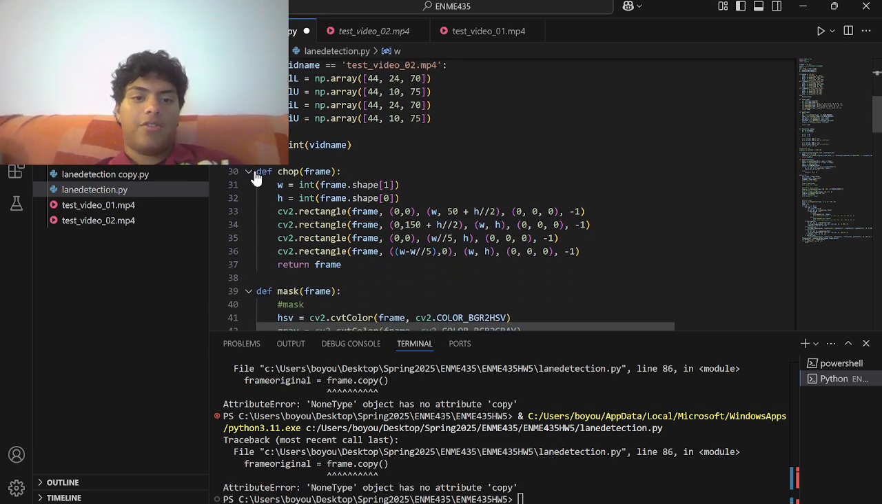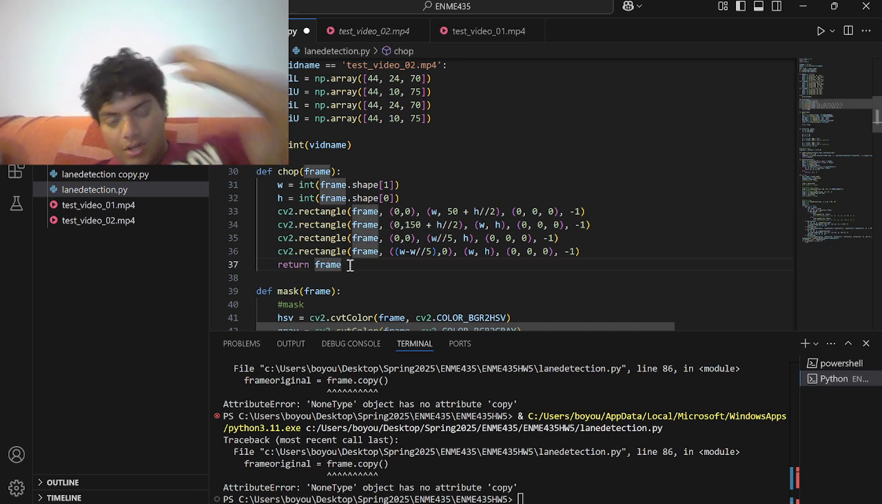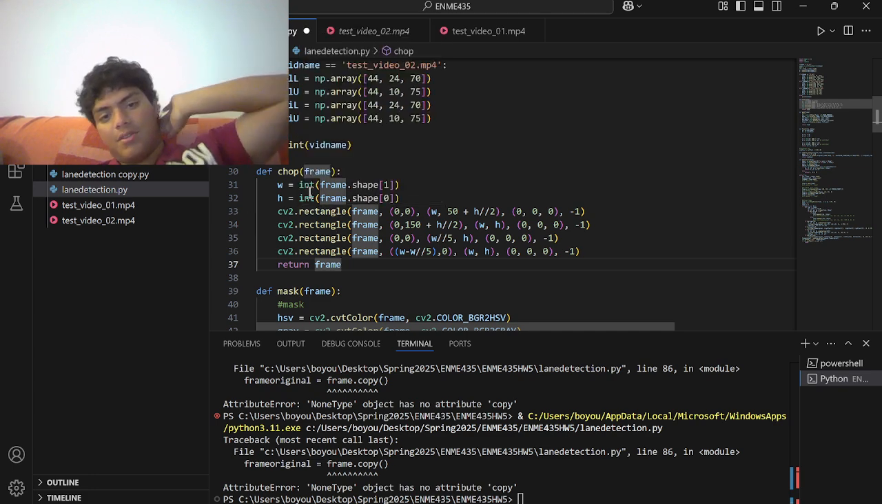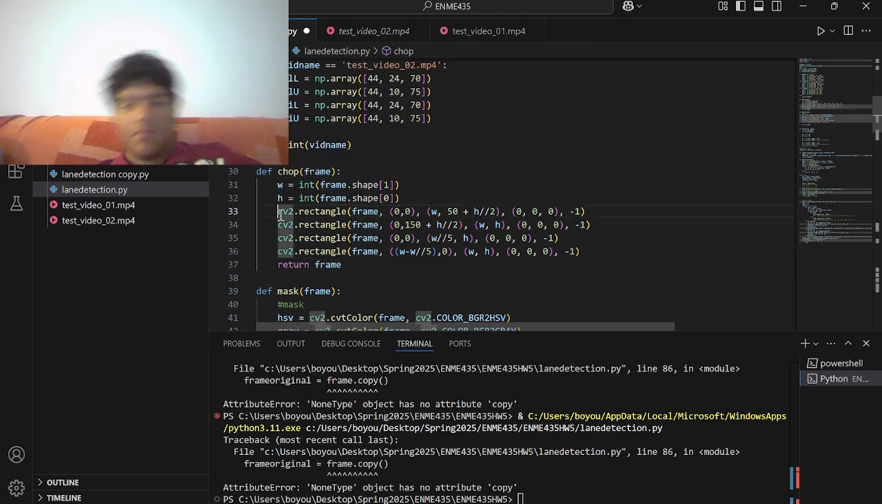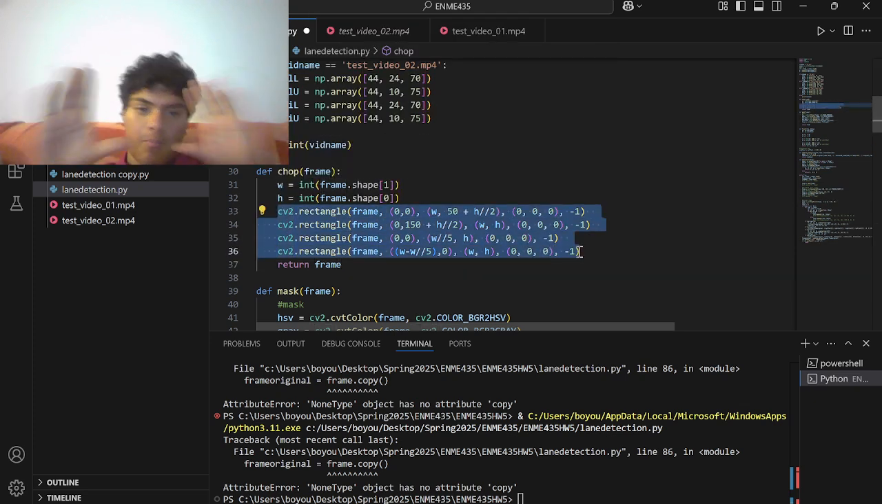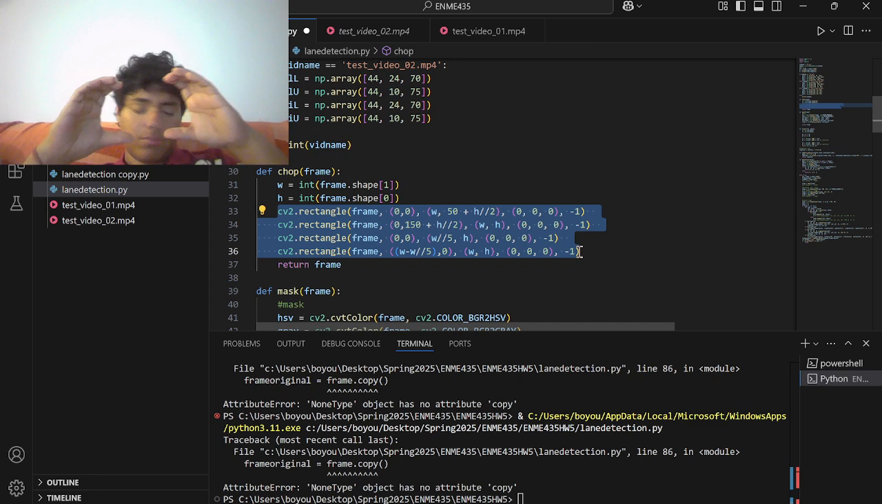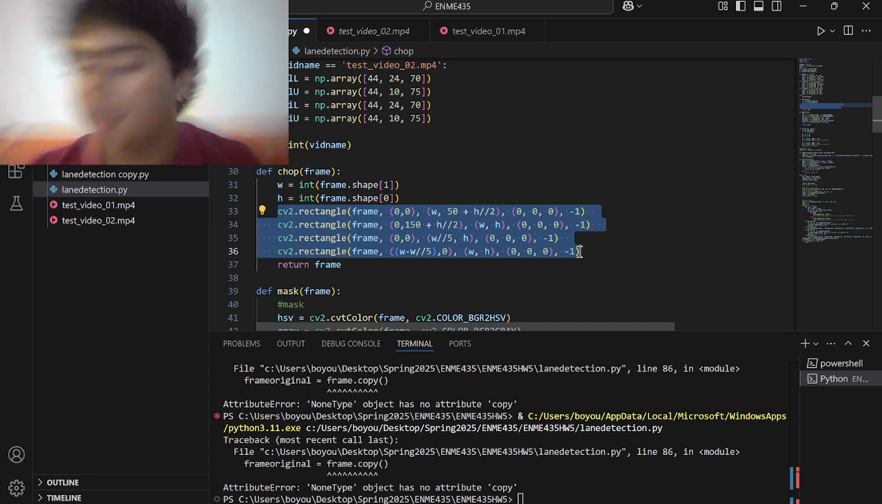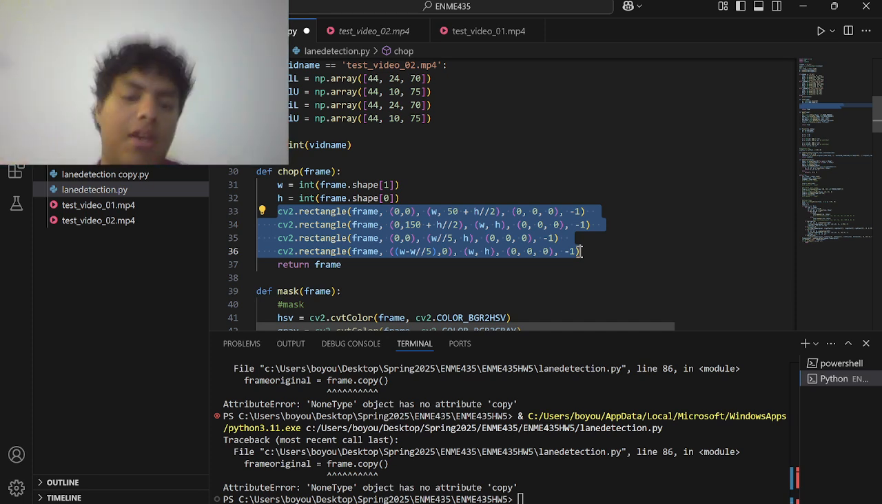The first function I defined was actually made later on, but I put it up here because I was working on it for some reason. What this does is it creates 4 rectangles that kind of box out the frame, so that only the front of the car is visible to the lane detection algorithm.